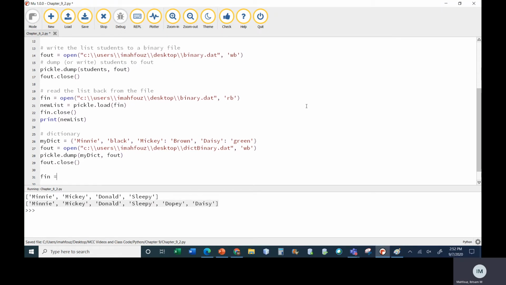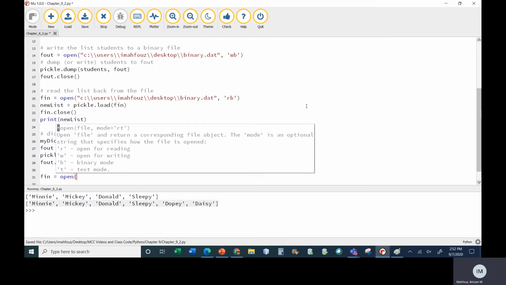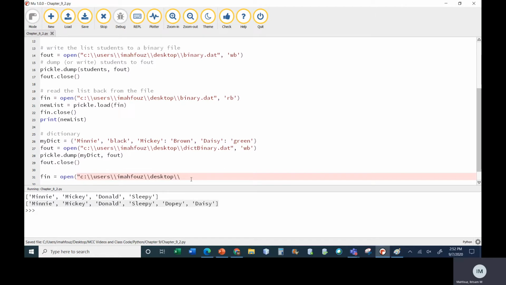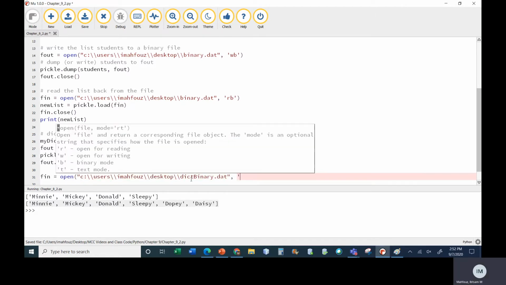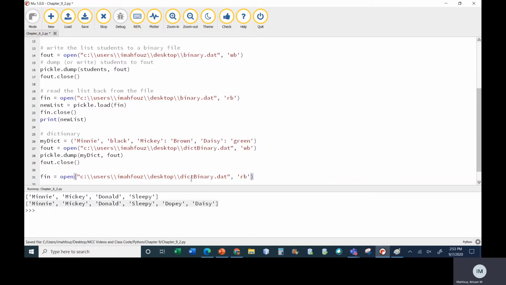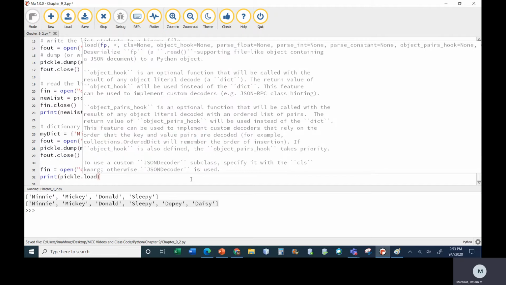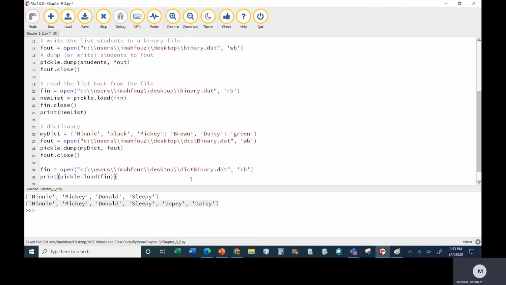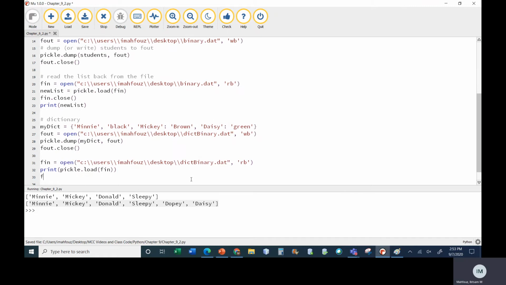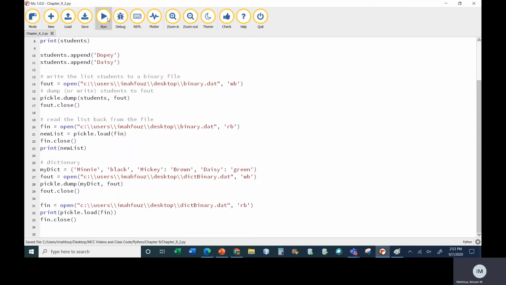So I'm going to say fn equal to open. It was called, what did we call it? Dict binary .dat. This time I want to read it in binary. And so I'm going to print out what it gives me back. So I'm going to go to pickle and say I want you to load from fn. And whatever it loads, I'm just printing it. I'm not saving it for any reason. And I'm just going to close the file when I'm done. Let's see if I'm able to see that dictionary that I wrote to the file.